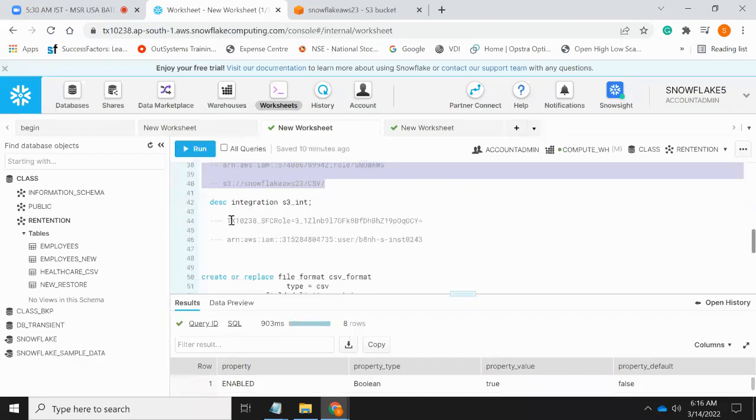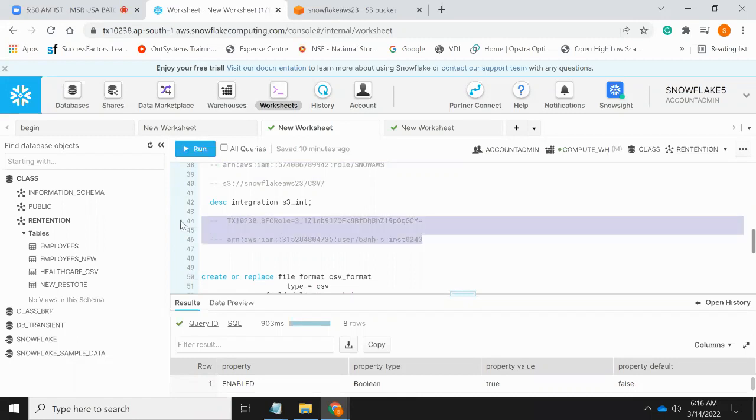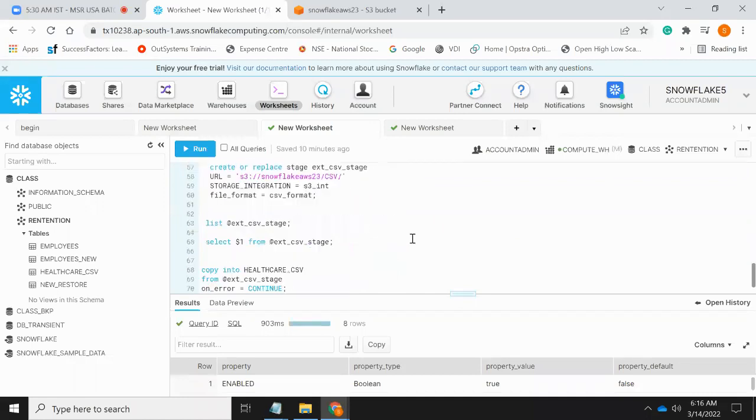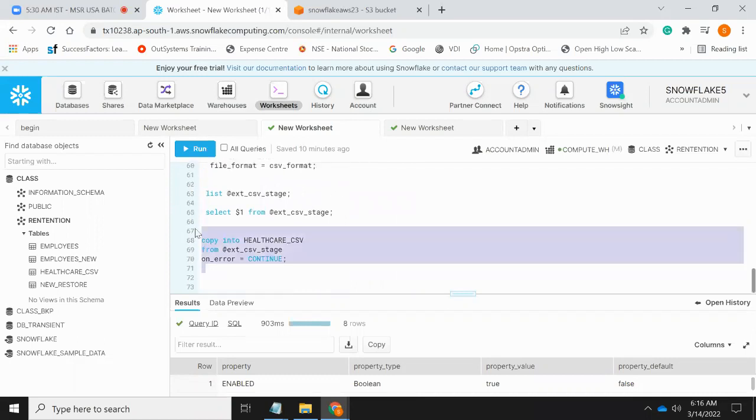So now come to this. This is the external ID. This is the user ARN details. These things we require from the integration object once it is created. These details we send back to the AWS team to update the trusted relationship policies. Once they update them, then you can create a file format, then you can create a stage, and then we are able to load the data.